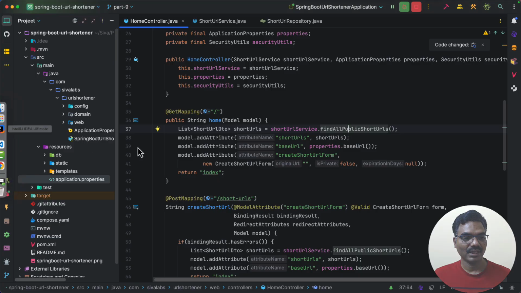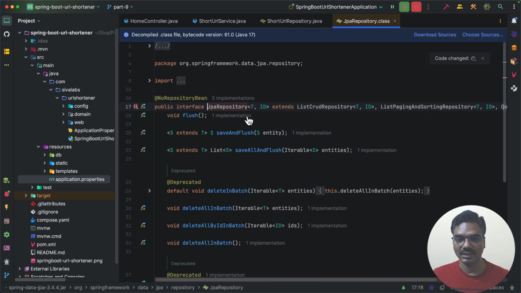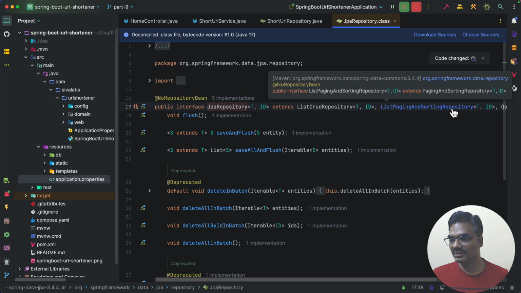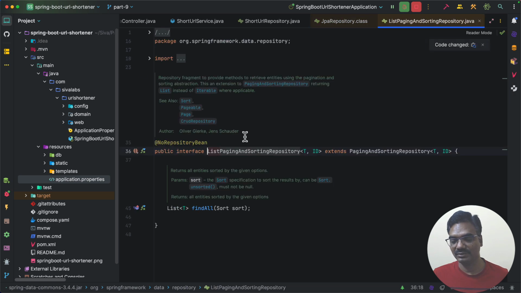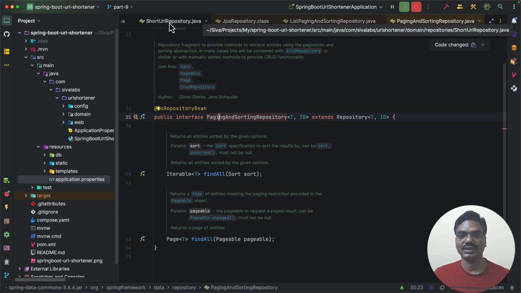Luckily, spring-data-jpa already provides support for pagination. So let us first understand how we can use spring-data-jpa's pagination support. If you take a look at our short URL repository, currently we are extending the JPA repository interface. And if you go to the JPA repository interface, we are extending a couple of other interfaces. If you take a look at this list, PagingAndSortingRepository, let's go to that. It is also internally extending another repository. So in this one, we have a couple of methods which are obviously inherited by our short URL repository.